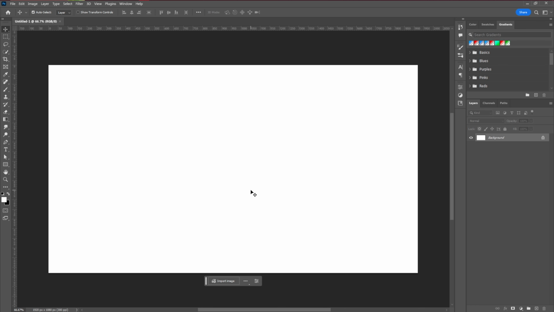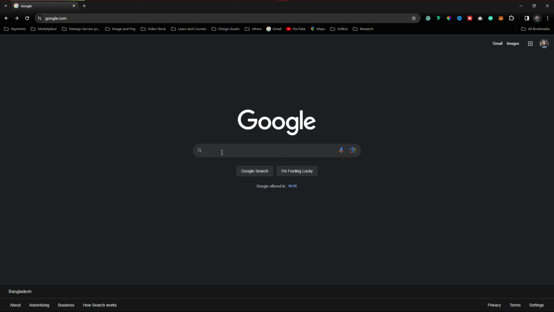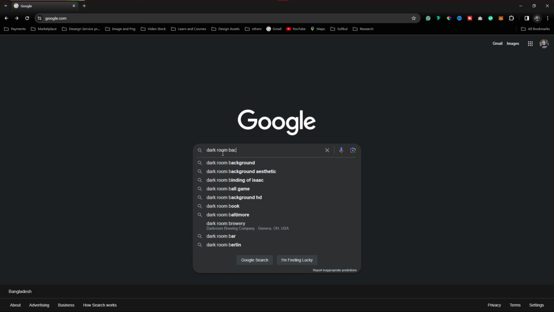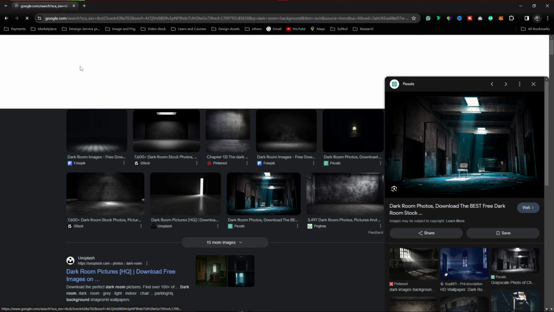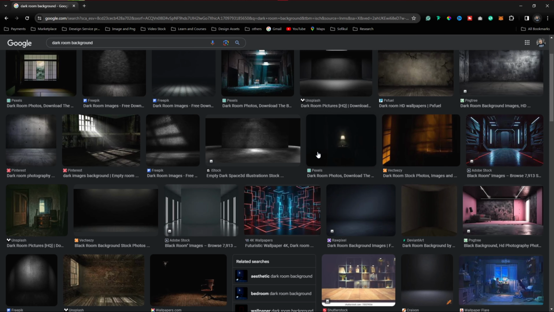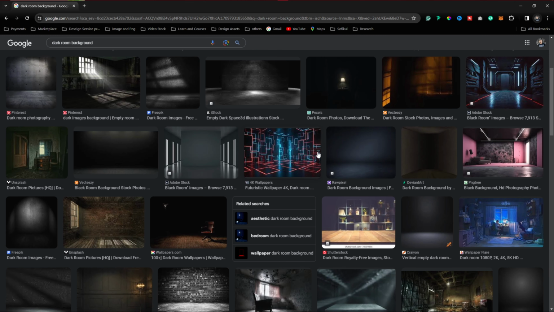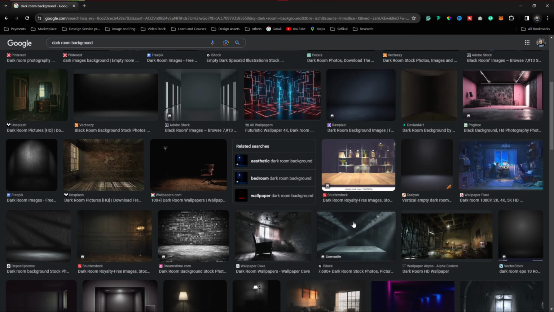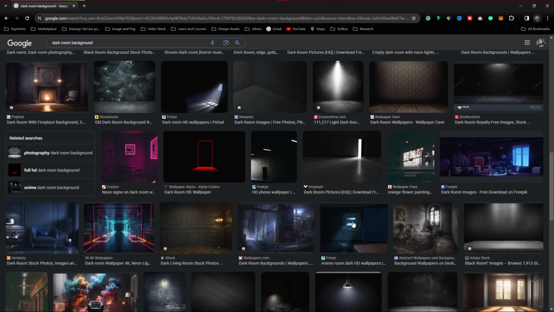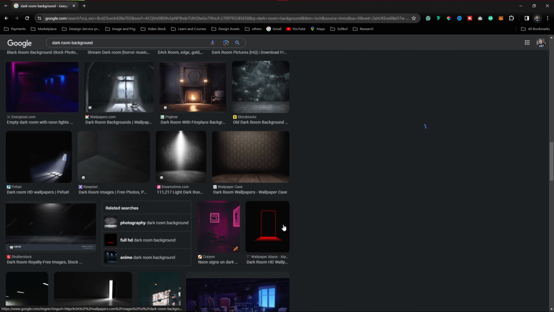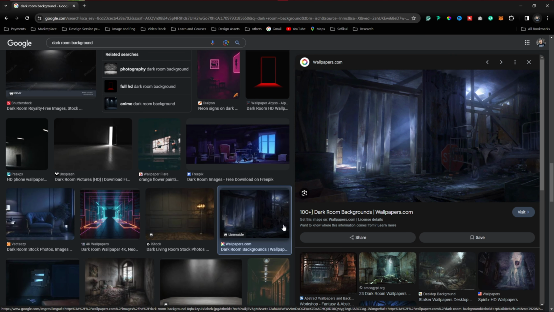After creating the document, we're going to collect our images to use in the background. We're going to go to Google and search for the darkroom background. Here you can see there's a lot of darkroom backgrounds. Go to the image section and find the best image that is going to work with our background or our thumbnail. After searching for a long time, I found that this image is going to be quite good for our work, so I'm going to use this one.